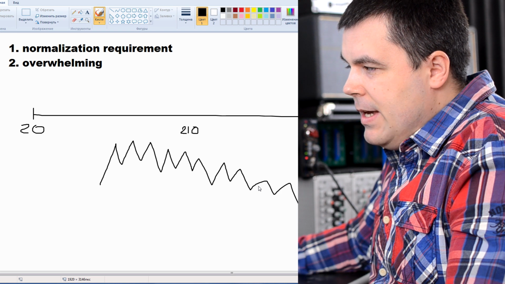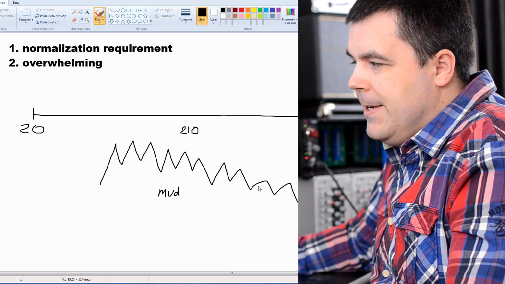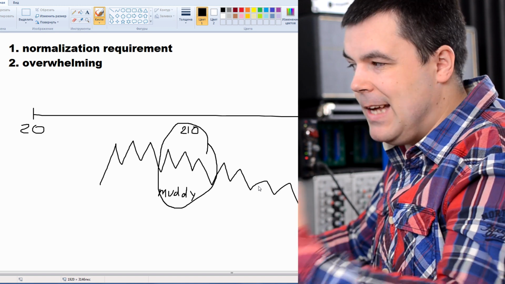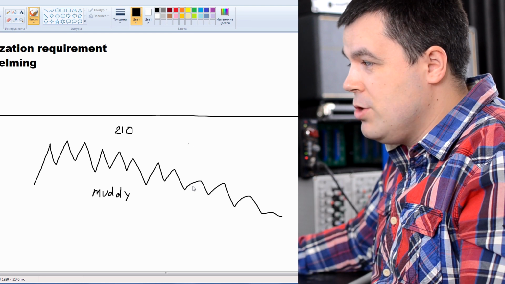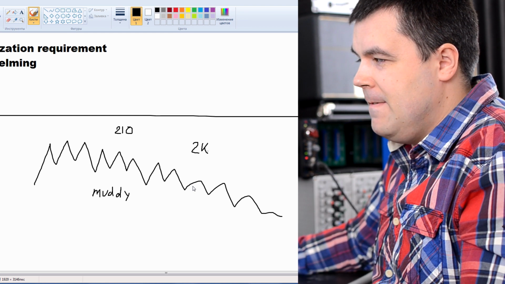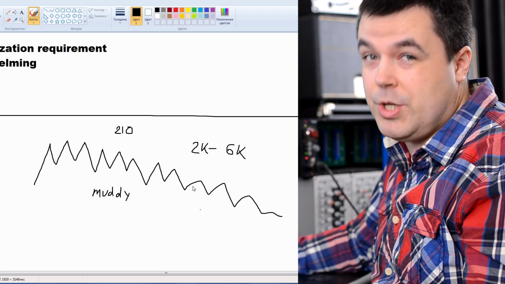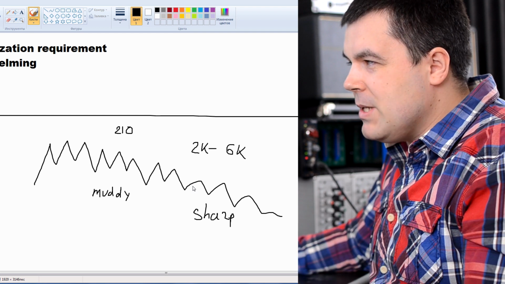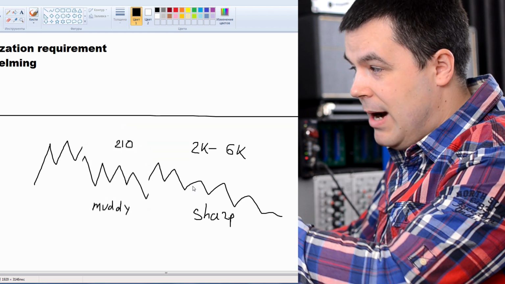210 Hz, let's say in this case, is muddiness. I'm gonna write over here, muddy sound. So this range, around 210, is associated with muddiness. The upper mid-range, from around 2K to 6K, will be associated with sharpness or harshness. Annoying, ear-irritating.